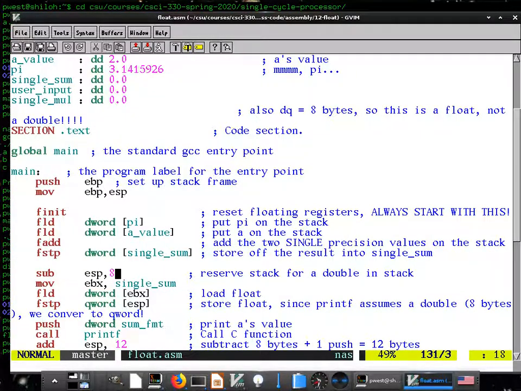Then we reserve stack space for a double. Why are we doing this? Because when you call printf, it expects a double, and a double is 8 bytes, not 4. We're only dealing with 4-byte floats because if you try and do double float arithmetic inside of x86, it is just flat out super annoying. But when you call printf, it needs to have a double. So we need to convert our 4-byte float into an 8-byte double float.